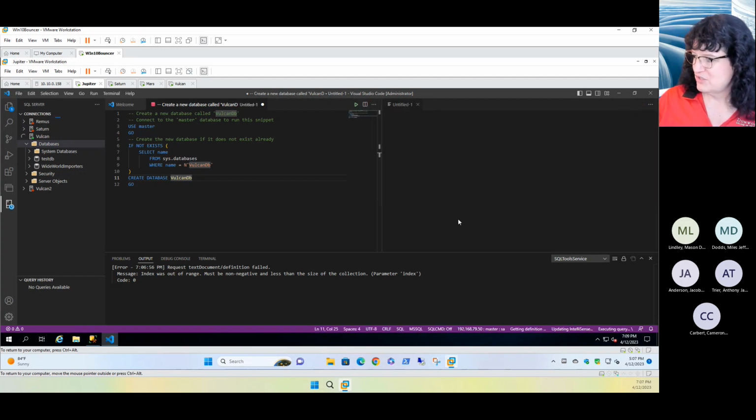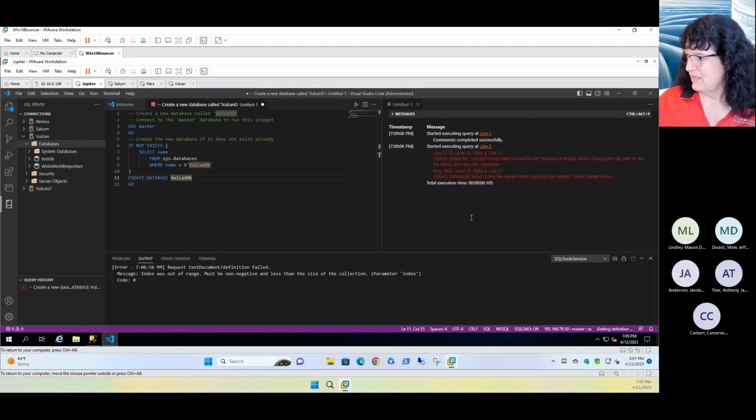Then it's going to test the connection, then run our script against it, executing our query. And it's going, oh, we got a problem. Ours blew up on line 5. What it's saying is, can't create file, because it already exists. That's partly because I've created and deleted this database a couple times. So I need to give it a new name that hasn't existed before.